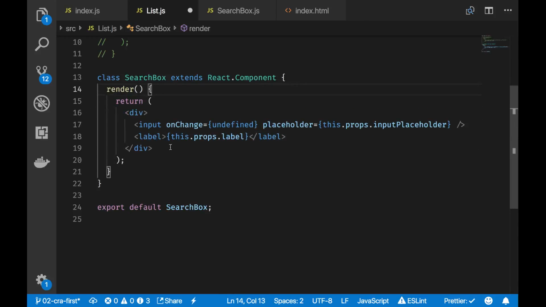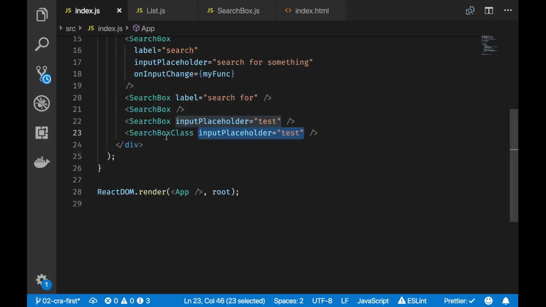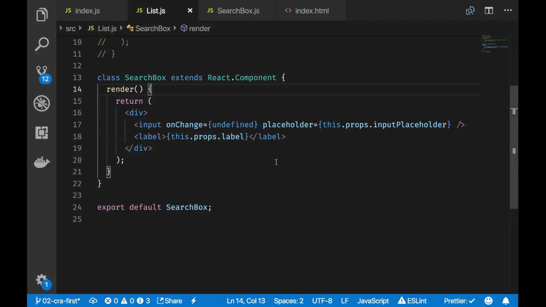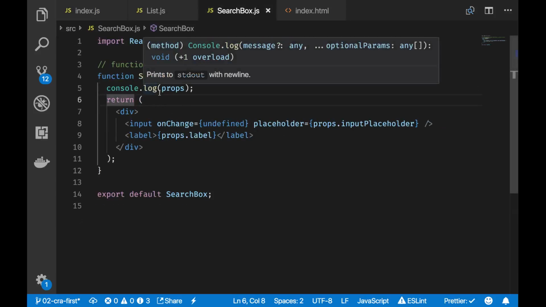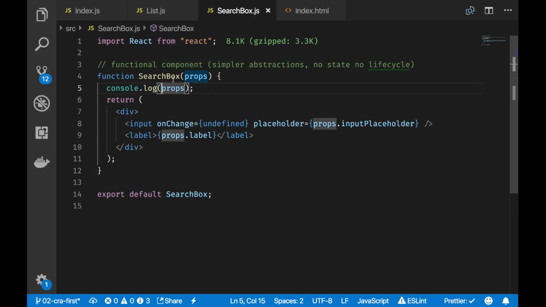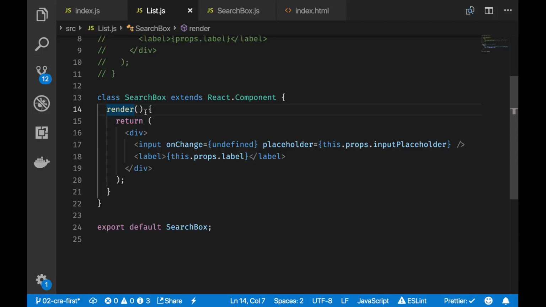Shouldn't we invoke the render function? No, we will not invoke it. We will just use the search box class, and React will know this is not a function, this is a class. So I need to create one and invoke the render of this class. Do you get the idea? When you give React a functional component, a component that is built using functions, it will just call it and give it props. But when it's a class, it will create an instance of the class and give you this dot props with the props.